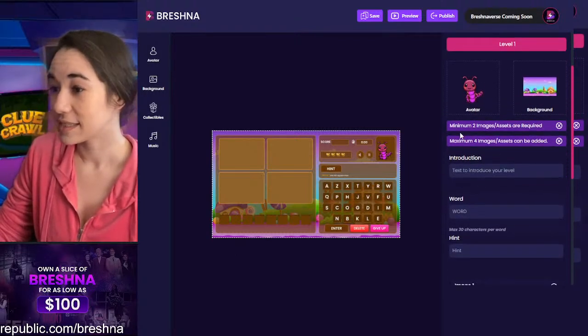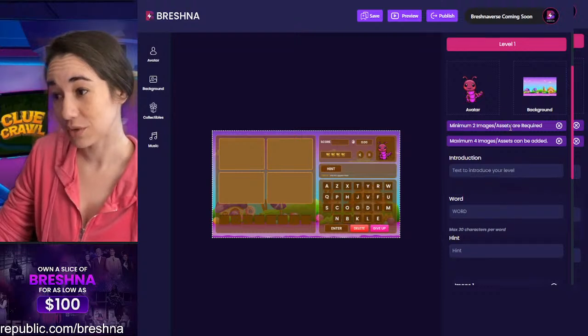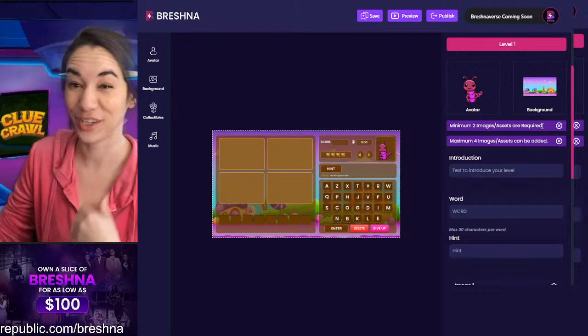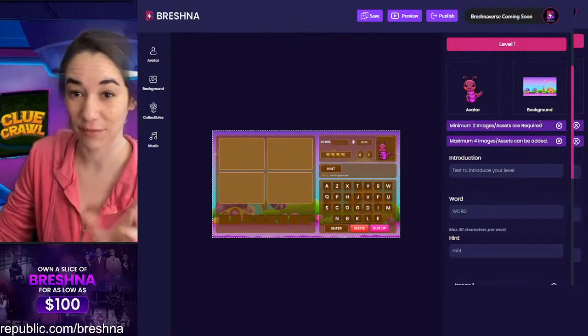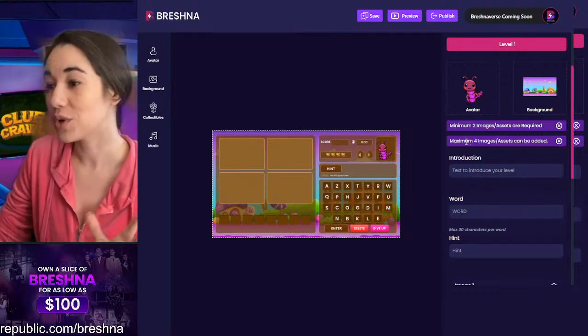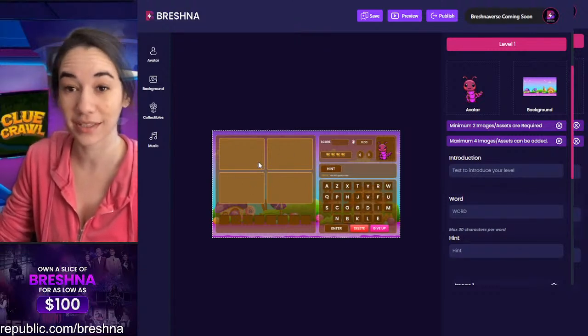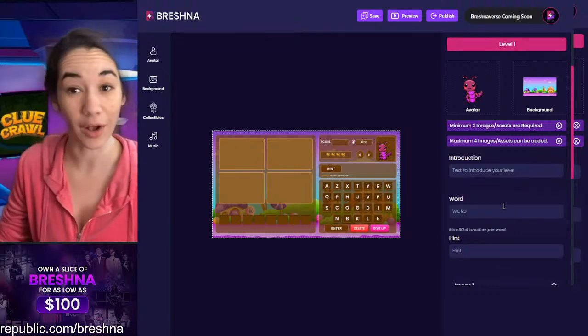So this says 2 images or assets are minimum required in order to have this happen. So you need your star and you need your fish. You can't just have one image. You can go up to 4, so it will either show 2, 3, or 4 of these when the player is going, depending on how much you've added.